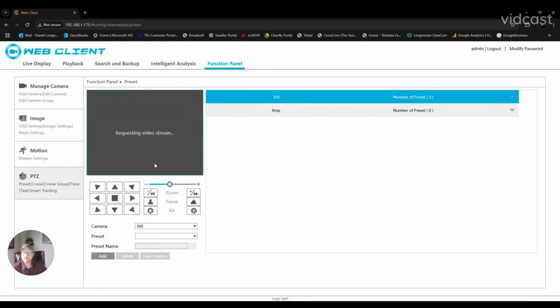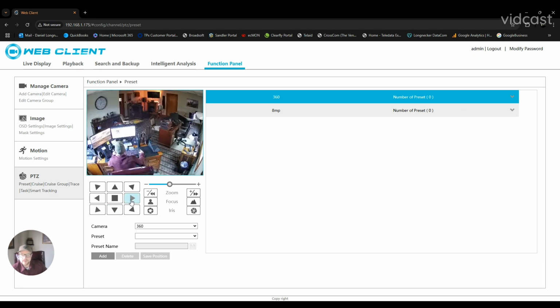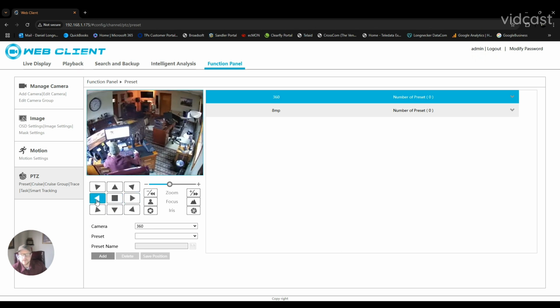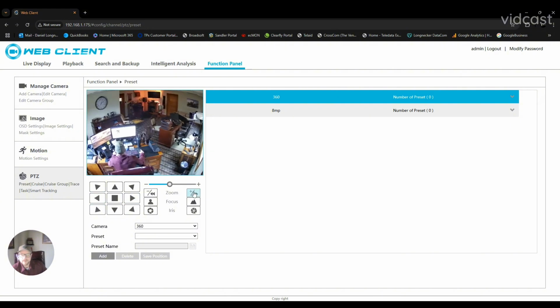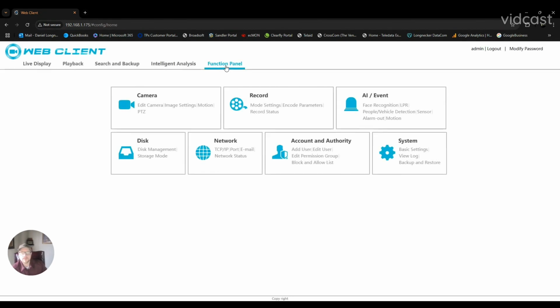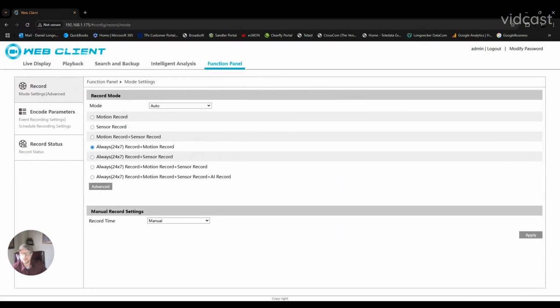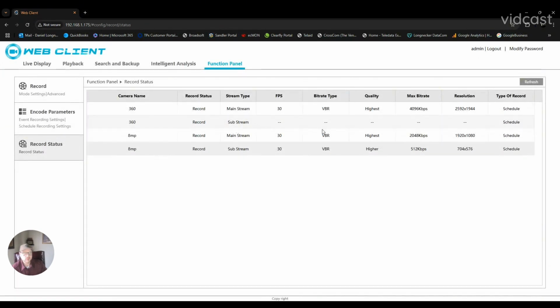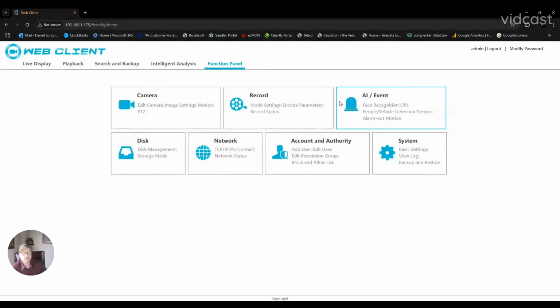If you have a PTZ camera, like this one behind me actually is, you can move it around, zoom in, zoom out, and play with the functions on it. But the main reason you would want to is to set different settings or change settings. You can go to record settings, change your mode, your record status, see which cameras are recording, and your rates. Back to the function panel. Like again, you can set up all your AI, but these cameras do not have it. We'll get to that in a later video.